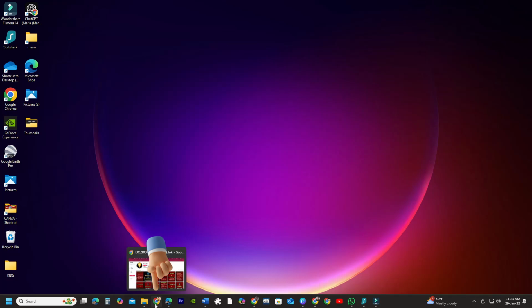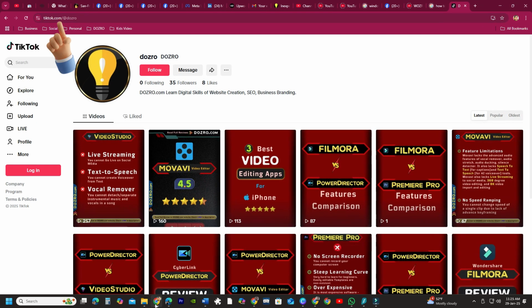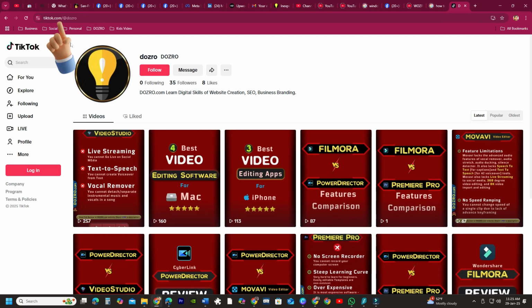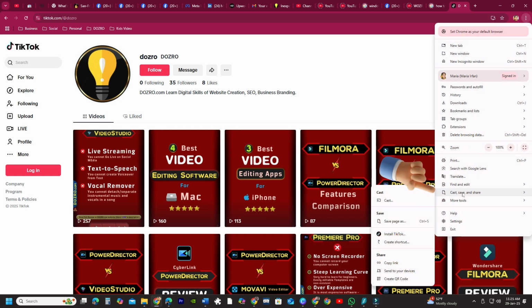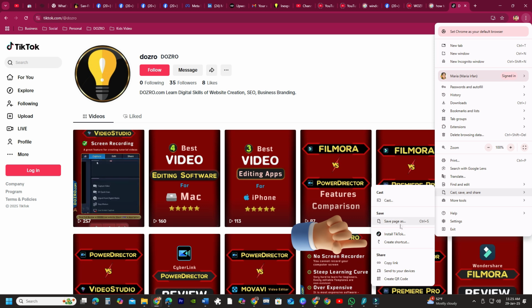To pin the TikTok website using Google Chrome, open the website URL in the browser address bar. Click the three-dot menu in the top right corner of the Chrome window. Go to Cast, Save and Share. Here you can either install the page as an app or simply select the Create Shortcut button.